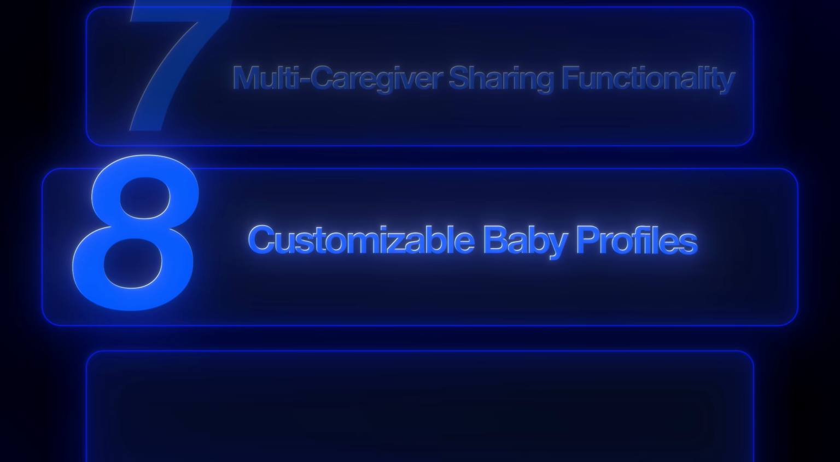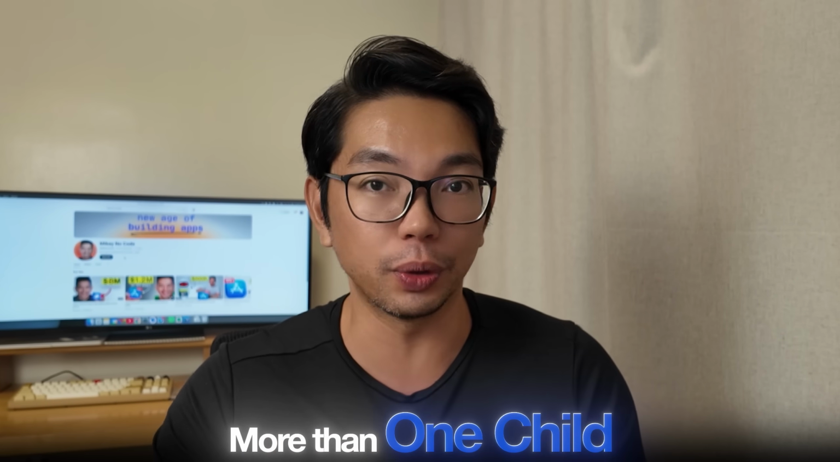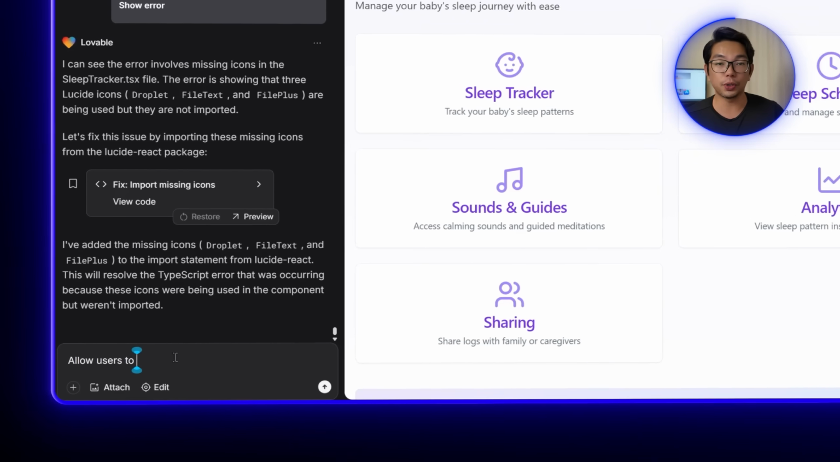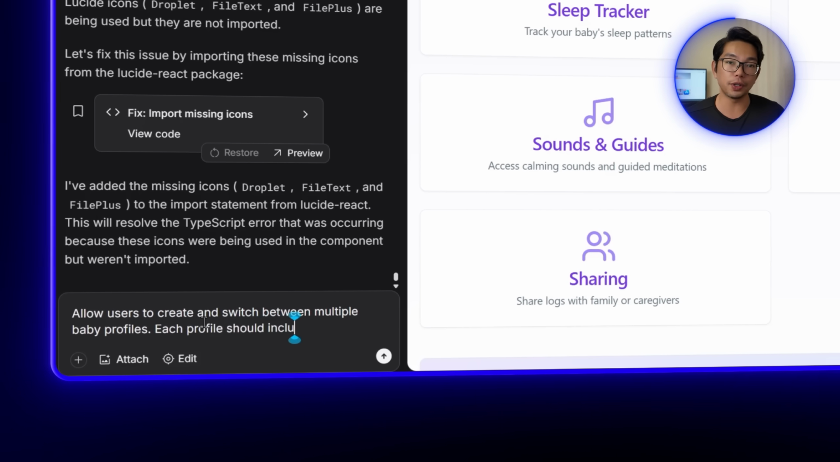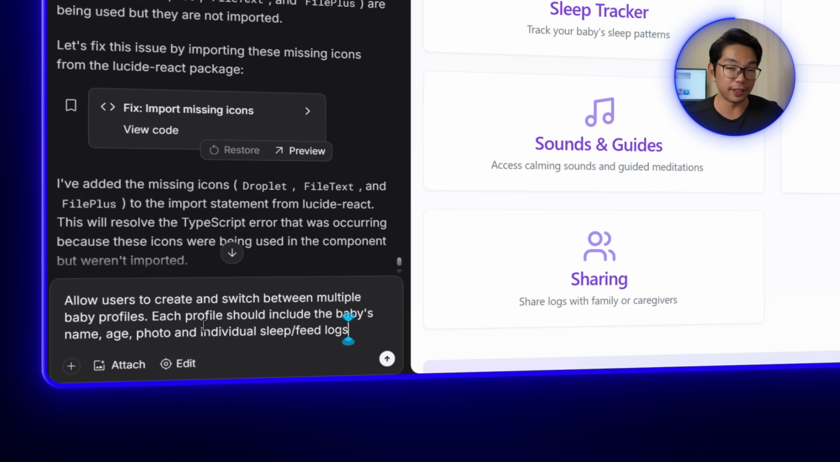Customizable baby profiles. Every family is different, and that's perfect. And a lot of parents are caring for more than just one child, so even better. So that's why the next feature we're adding is support for multiple baby profiles, so each child's data stays organized. And to get started, we're going to use this prompt. Allow users to create and switch between multiple baby profiles. Each profile should include the baby's name, their age, photo, and individual sleep and feed logs.